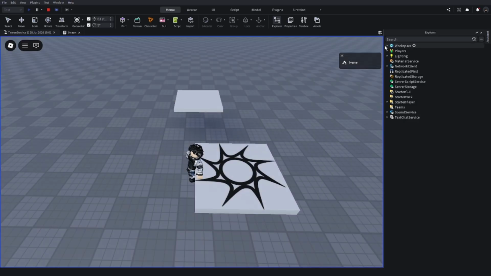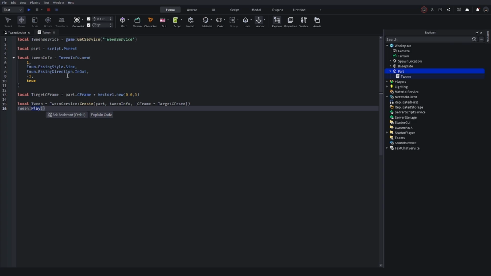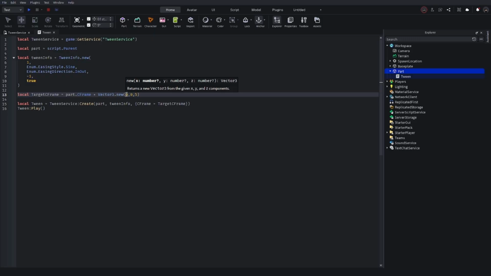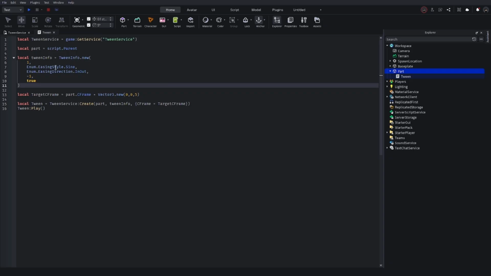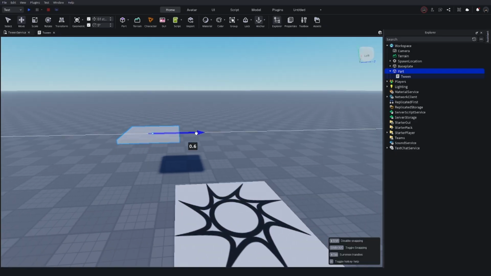So now that we have our tween created, and now we understand how to create a tween, let's try out multiple tween easing styles and easing directions. Also, let's try not looping it, not making it infinite. And also, let's try moving it up and down as well. So the first thing we're going to do is try the easing styles. There are multiple easing styles, and I'm using sine right now. This just smoothly moves it like this.